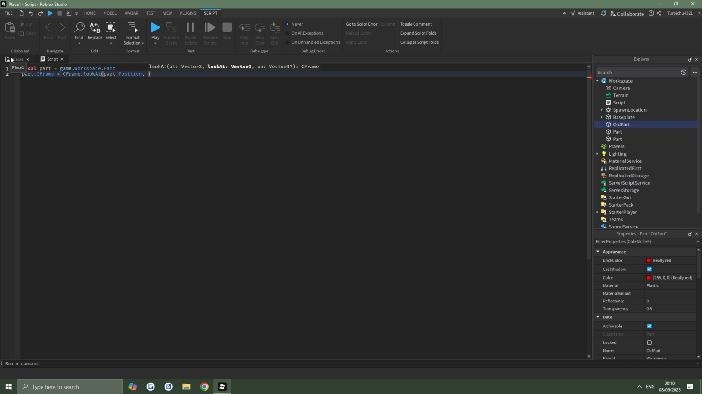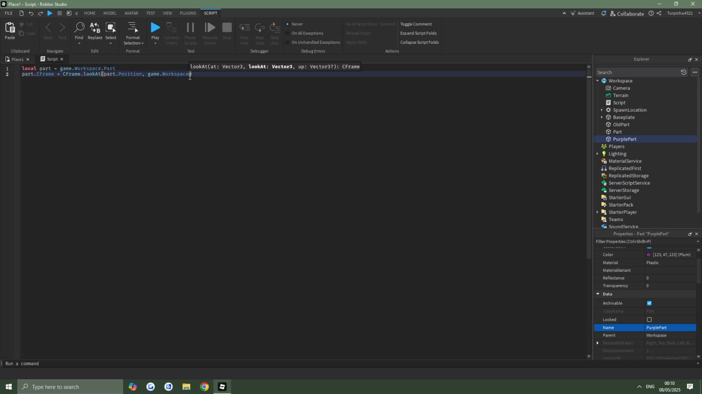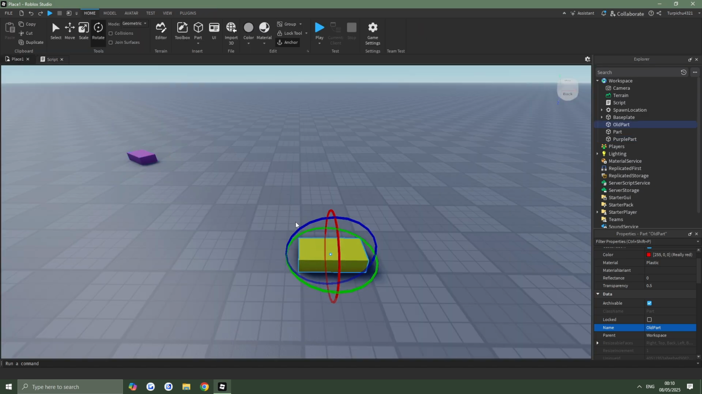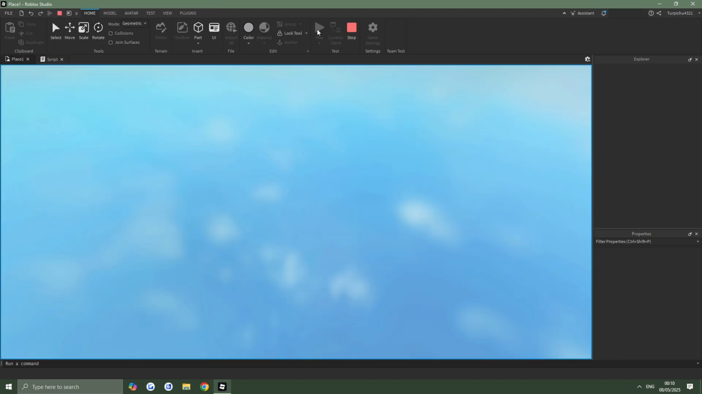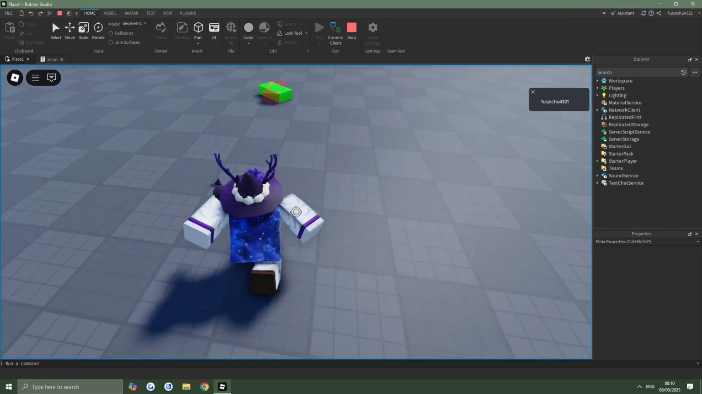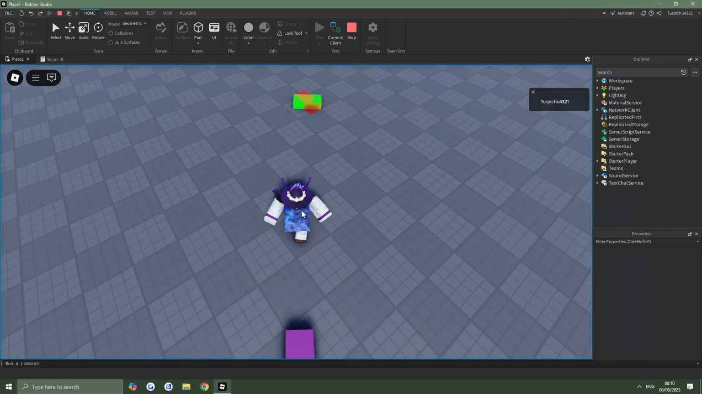To do that, we're just going to get the position of this part. So we're going to do game.Workspace. Also, I need to change the name to PurplePart. Gonna copy it. So we're going to do game.Workspace.PurplePart.Position, and essentially what this means is that it's going to assign the CFrame of the part. It's going to be the position, so this is the initial position, and then it's going to look at the position of this purple part. So if I press play, you can see now that the green has changed direction, so it's now pointing towards this part essentially.